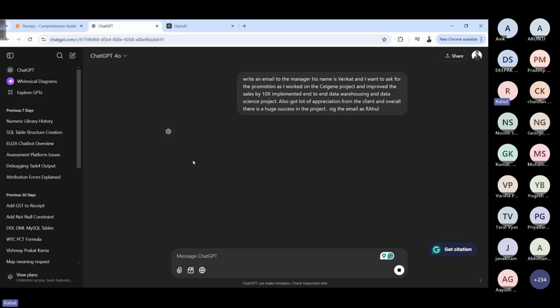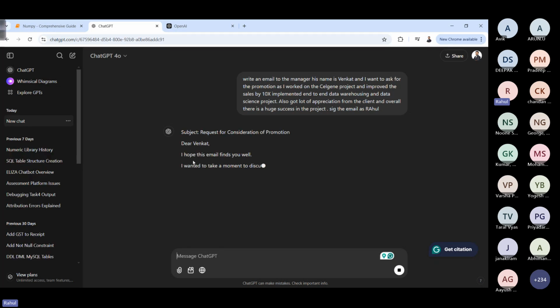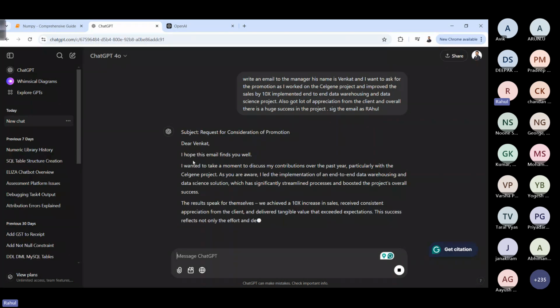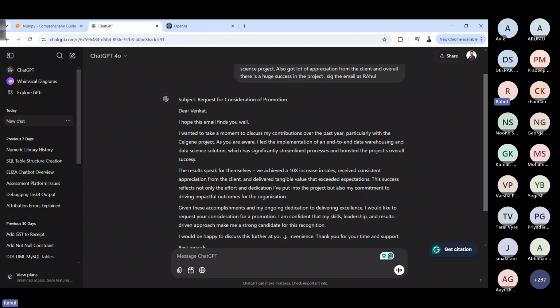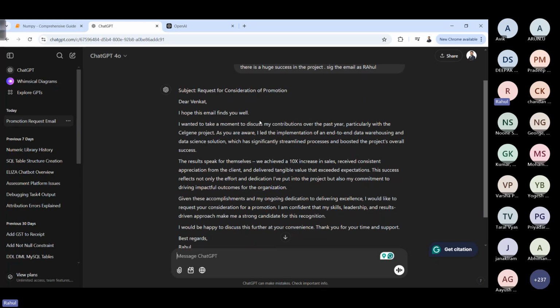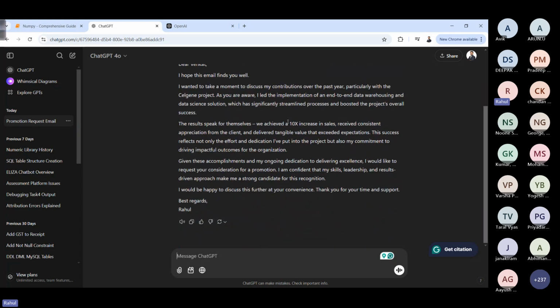So here I gave the basic prompt. Again, you can give the entire details as well. As of now, we have to save some time, so I'm just writing few details. But we have to give the entire details, and based on that, the outcome will be coming in. You can see that here. Request for consideration of promotion. Dear Venkat, I hope this email finds you well. And then you can see all the relevant details which I have passed about the project is coming in, and it's a proper email came up as an output.